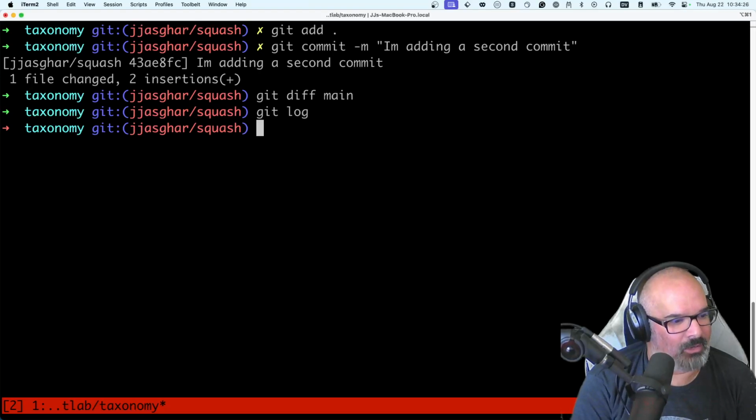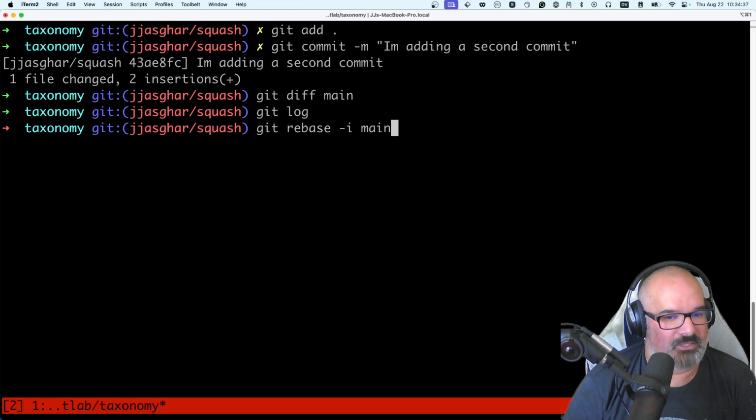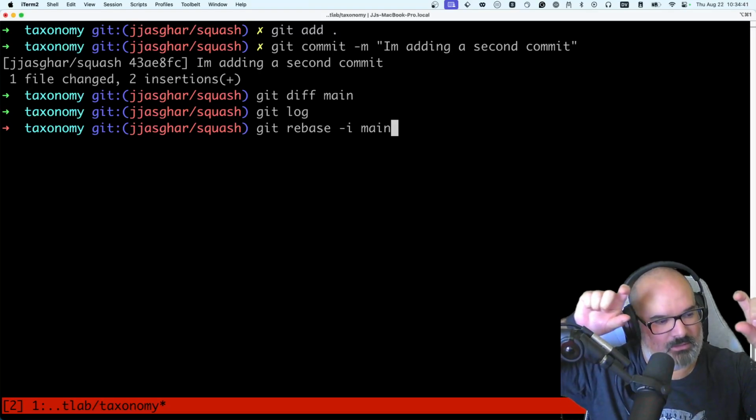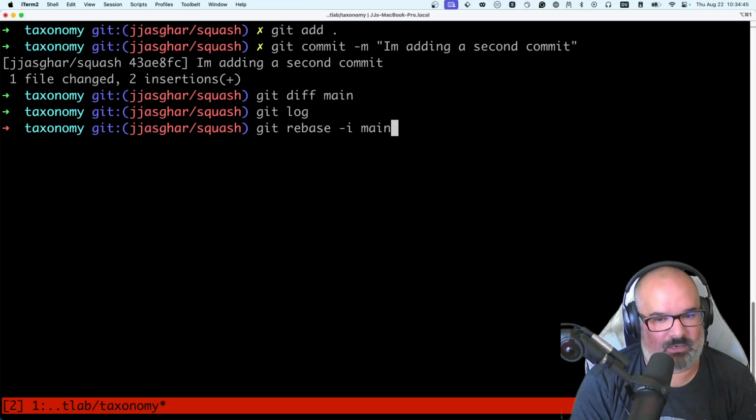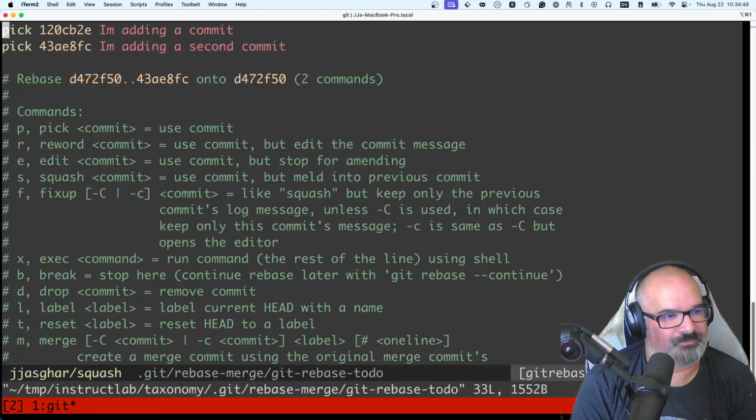So if we were told to squash this commit down because now it's all working great, we do git rebase -i main. What does this mean? This means it takes whatever's on main and moves all these commits on top of that. So if I go here and click on this, you'll see that we have two commits here.